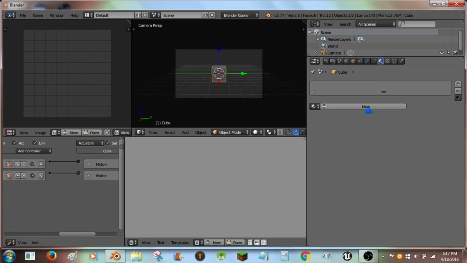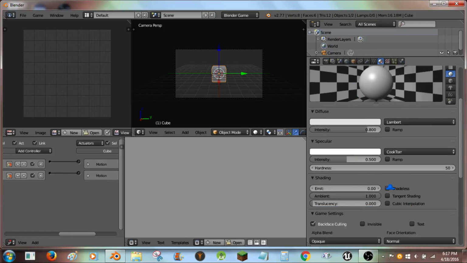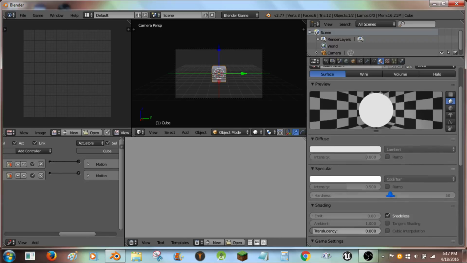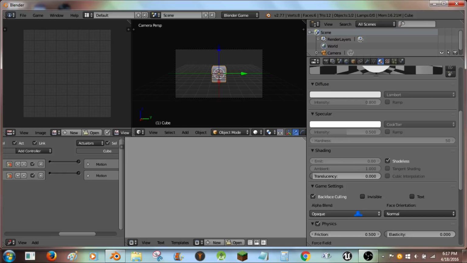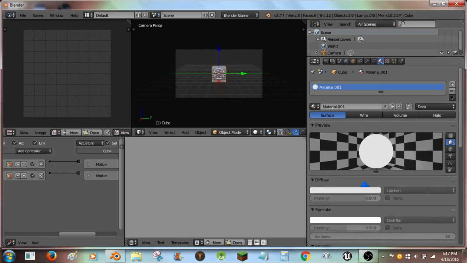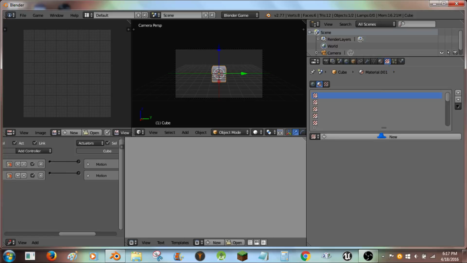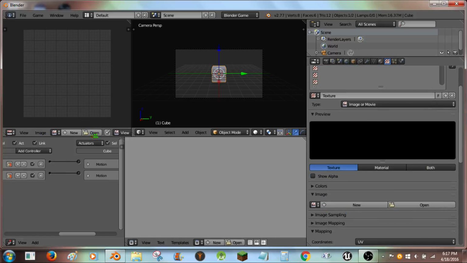Okay, so we're going to add a material. It doesn't matter what material you have. I'm going to make my material shadeless. Leave backface culling on. Now, one thing I would do if you're doing texture pack support is go to Alpha Blend, so that way they can have see-through textures. To go to the textures panel, I have to click New, and we're just going to open a new texture.